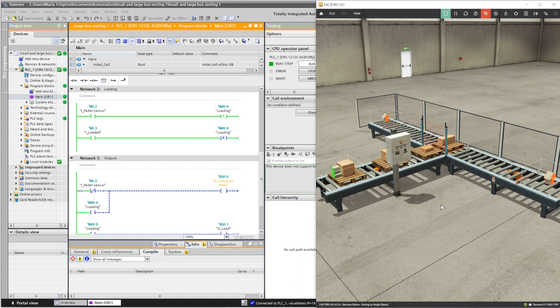Now, before we move on, I'm going to make things a little simpler by allowing just large boxes onto the entry conveyor so that we only need to write a program to transfer boxes to the right. Once we've done that, it shouldn't be too difficult to amend the program to incorporate small boxes going left as well. So let's stop FactoryIO and change the type of boxes the emitter produces.